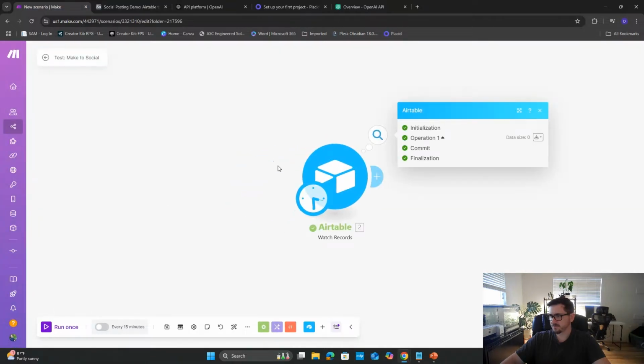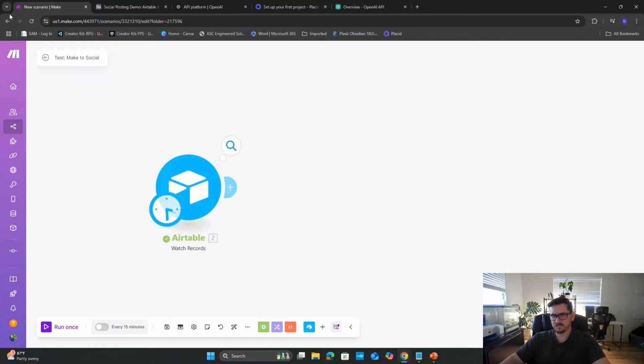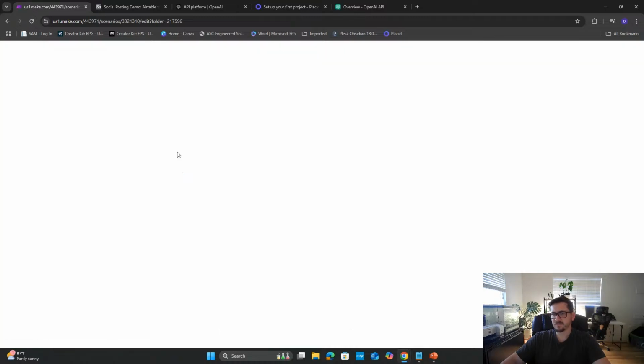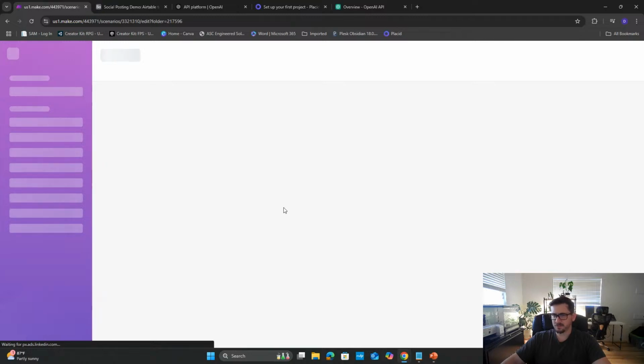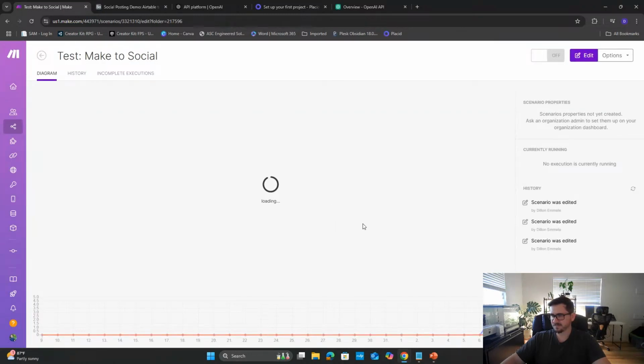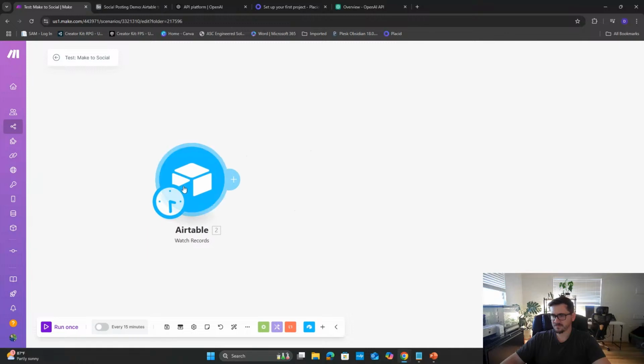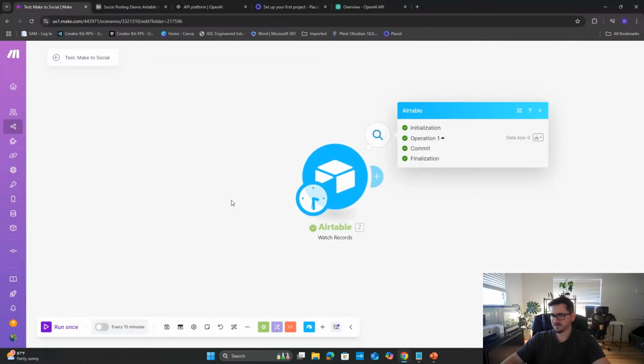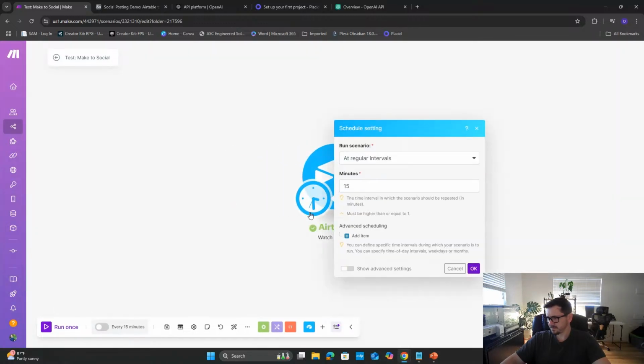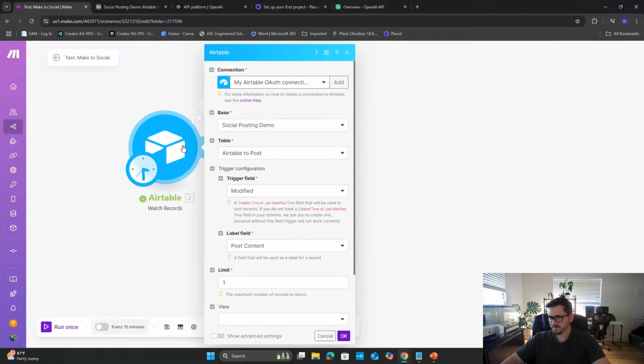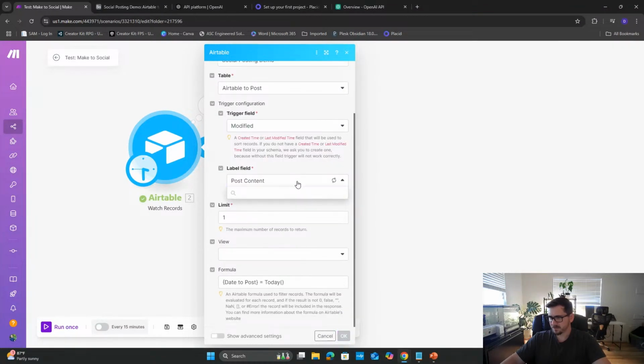So run this module only. Of course, it's going to give me a little bit of trouble on live. Give me 1 second. Okay. Social posting demo, Airtable, last modified, label field. Change this to modify just to see. And dates of posted today.